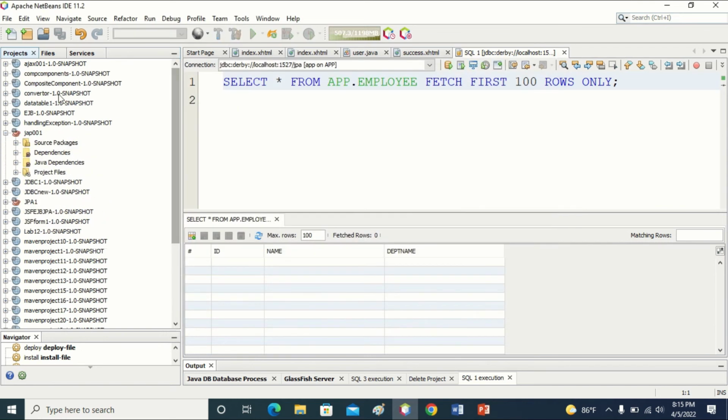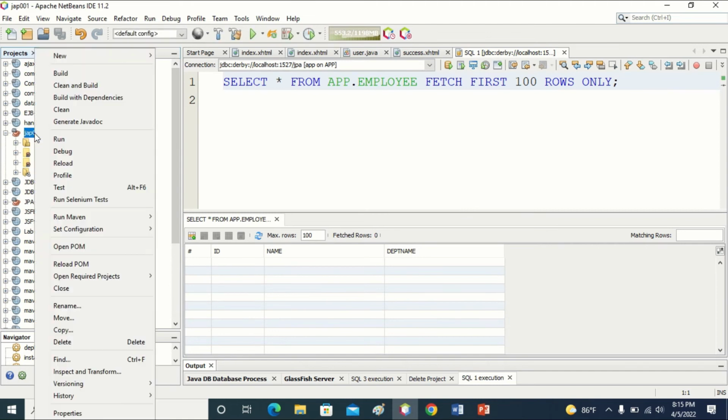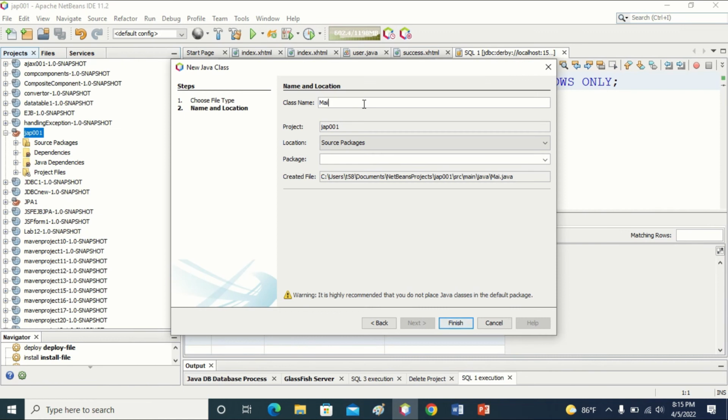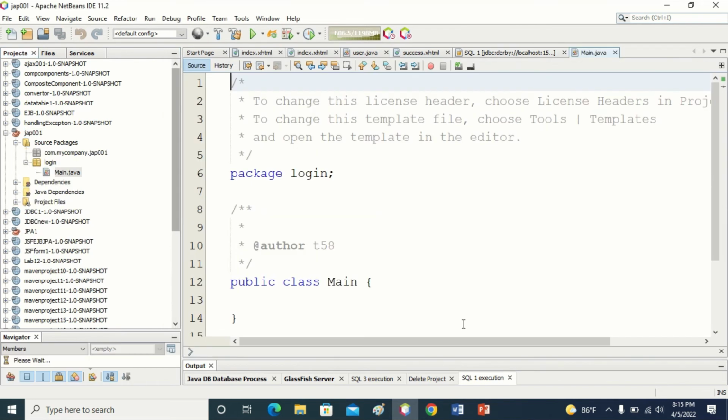Okay, so the new project is created. You can see the new project is created. Now we'll create a new Java class. The name of the class, let me give it as main, and I have to give a package where you have to create the Java class. So let me give some package name. Okay, so here you can see the Java class is created.